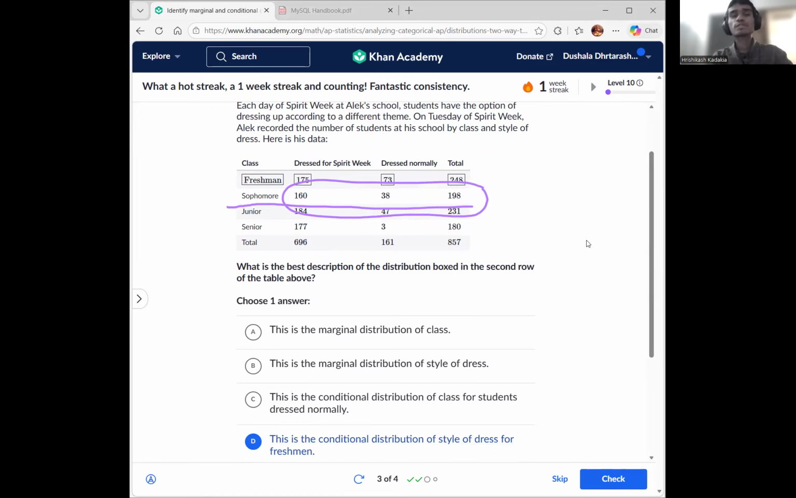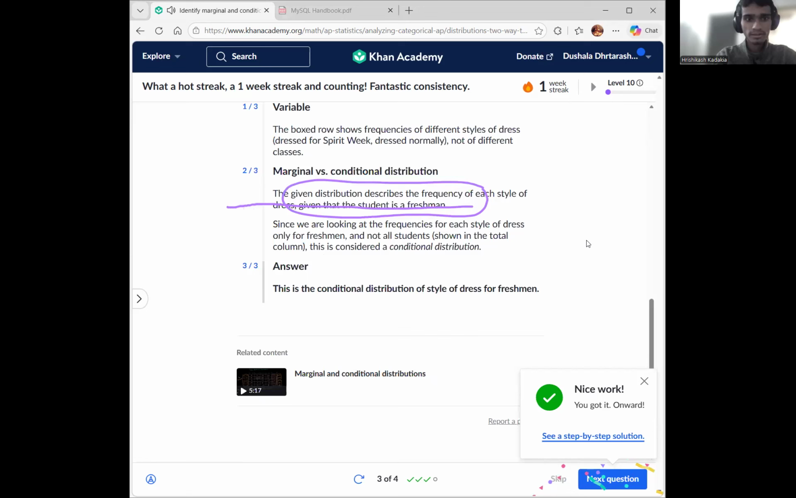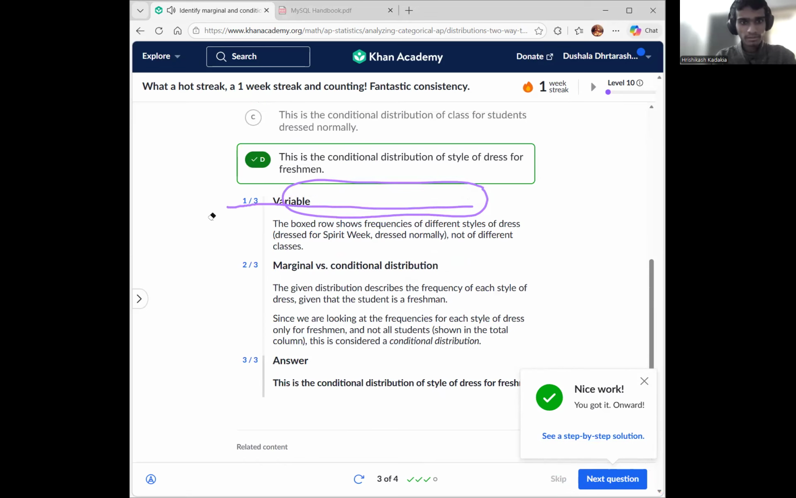Like our freshmen, how many dress normally, how many are wearing an orange shirt versus how many are wearing a blue shirt, how many are wearing a green shirt, like that. That's a conditional distribution. That means the style of dress for freshmen. Okay. Here we see the given distribution shows the frequency of each style of dress, given that a student is a freshman.